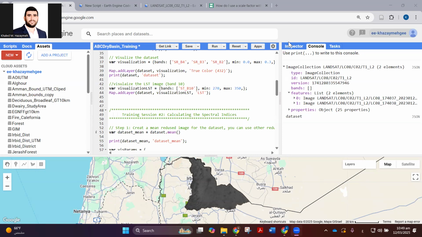In the first video, we have finished our first training session, and now we will start our second training session for calculating the spectral indices and especially the NDVI, the normalized difference vegetation index.